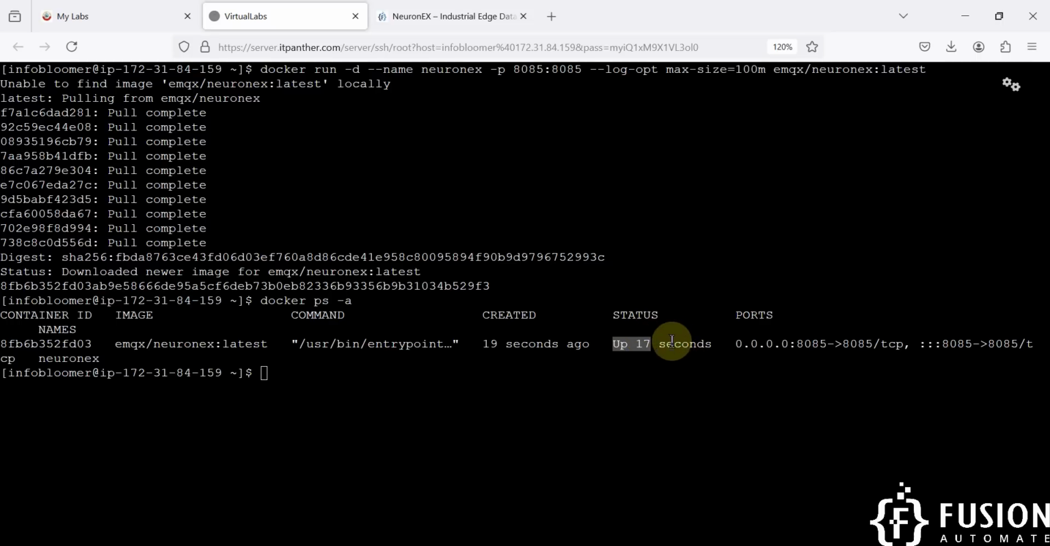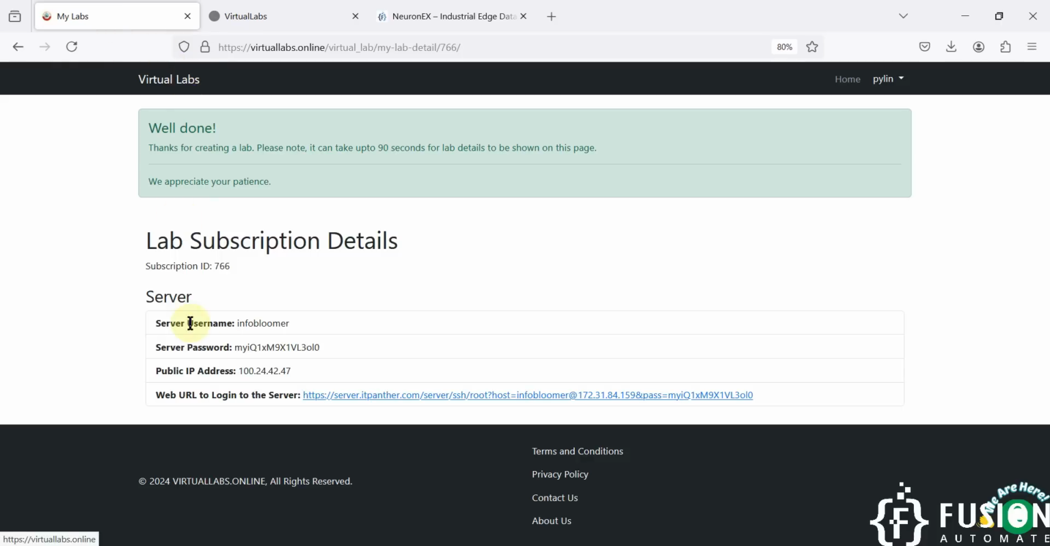Now we want to access it, and here you can see it is available on port 8085 on the localhost IP address. But we don't know the IP address of this system. If you want to know the IP address of this system, you can go to my labs on virtuallabs.online, and here you will have the public IP address of your Docker-ready server. So I can copy this IP address.